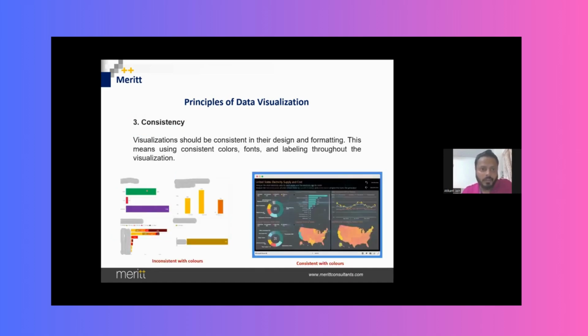So coming to the third principle, that is consistency, right? If you're working on data visualization, you are preparing dashboards. You can see the left hand side. This is not at all consistent. You can see the colors. Here I'm using green, red, purple. Here I'm using yellow and orange. These are so many colors. I'm not able to understand. This is not at all good. And here, if you see, you will automatically understand, wow, this is looking very good, and I am able to understand what this particular dashboard is telling me, right?